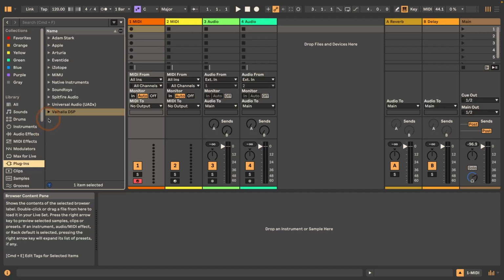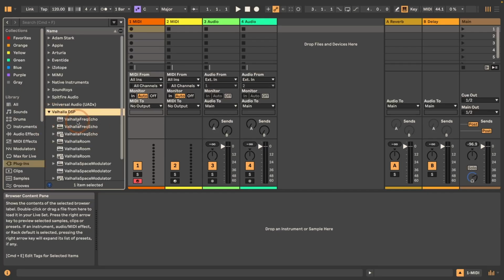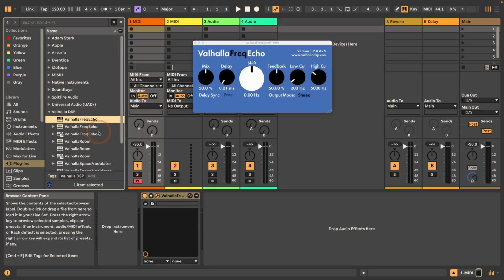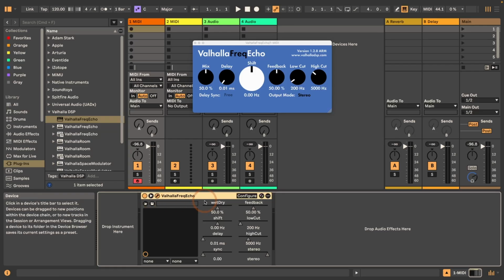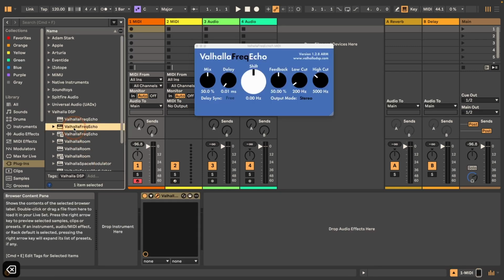So I'm going to just show you an example. If I grab the Valhalla Freq Echo here, double click, and I can unfold this here, and then I can see it has 8 parameters pre-configured, and that's all of them that you have here. The same is the case for the audio unit.